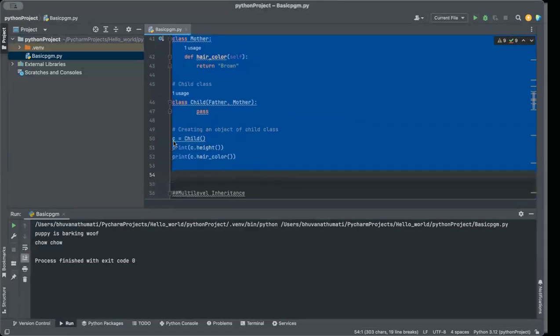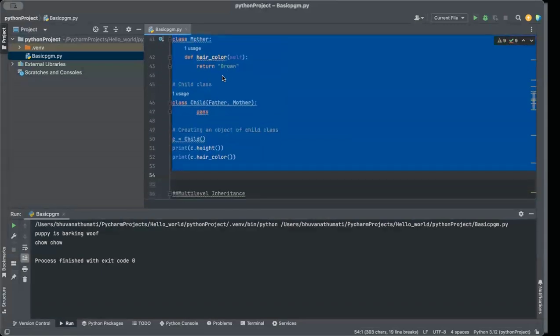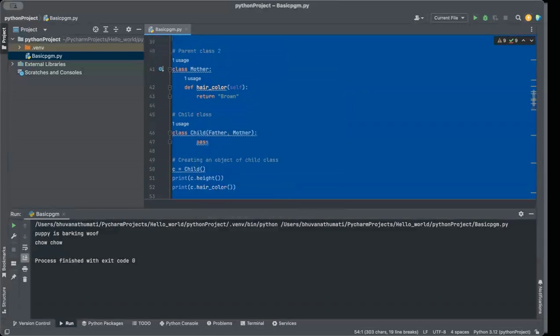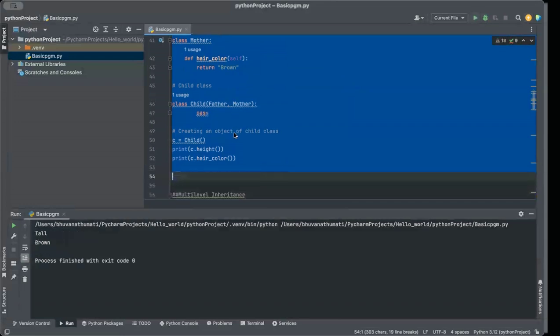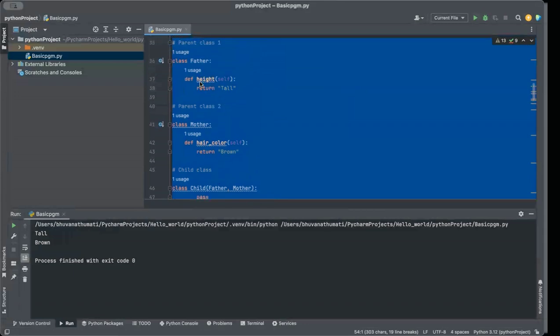So these two methods will be inherited by the child. I'm creating an object C equals to child, which is this child class name. Here, I print this object dot the father class method, that is height, and print C dot the mother class method name, that is hair color. So let's run and see this. See here, the child class is inheriting the properties of the parent classes, that is height, which is tall, and the hair color is brown.